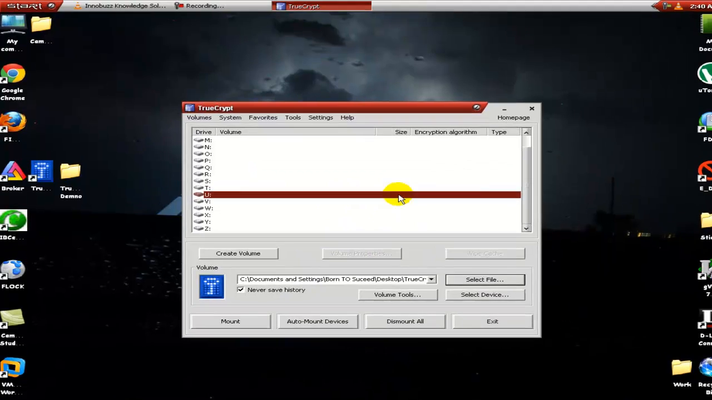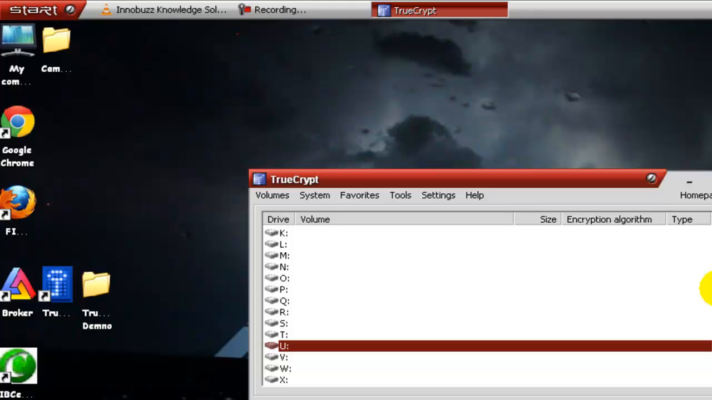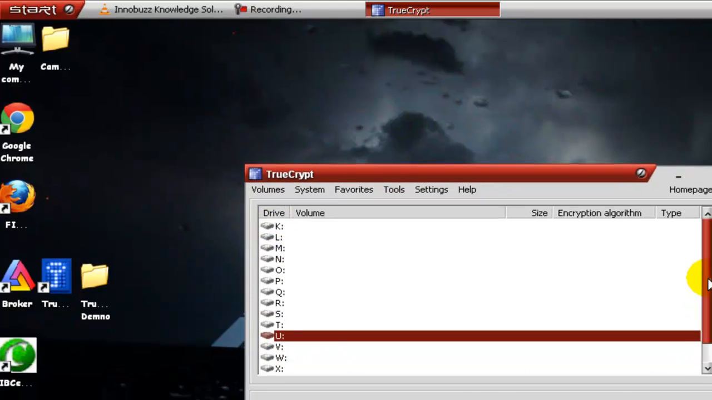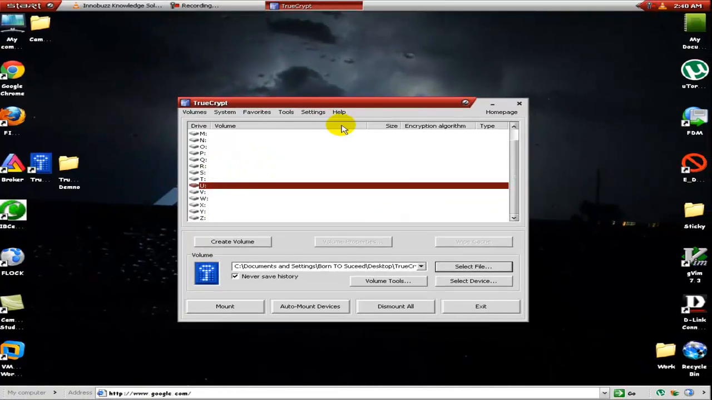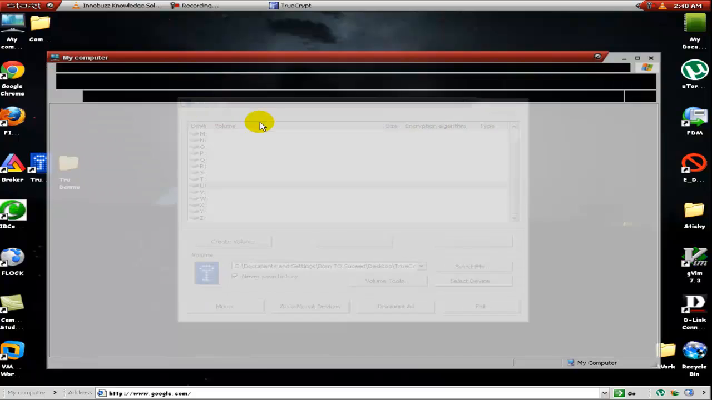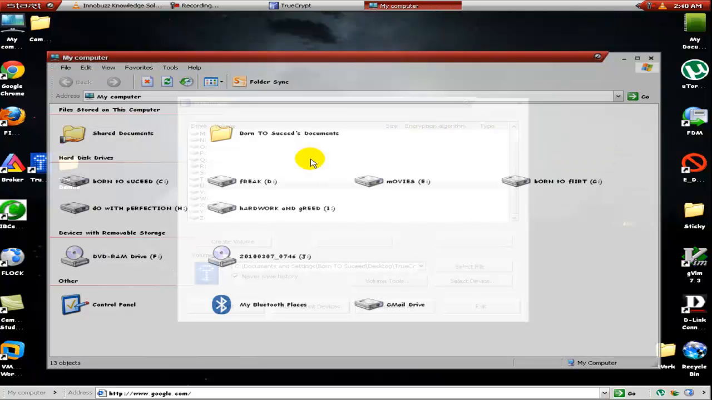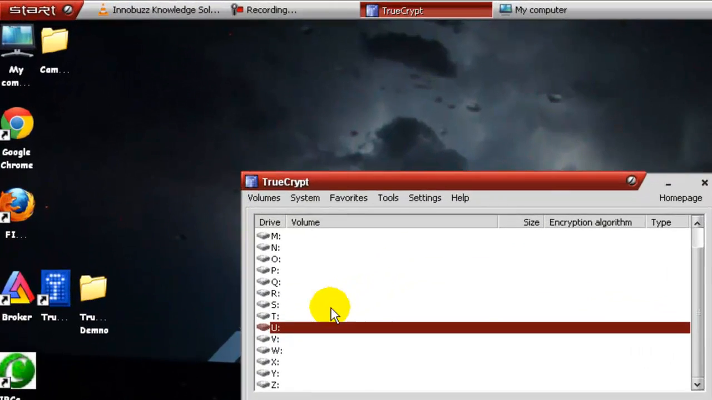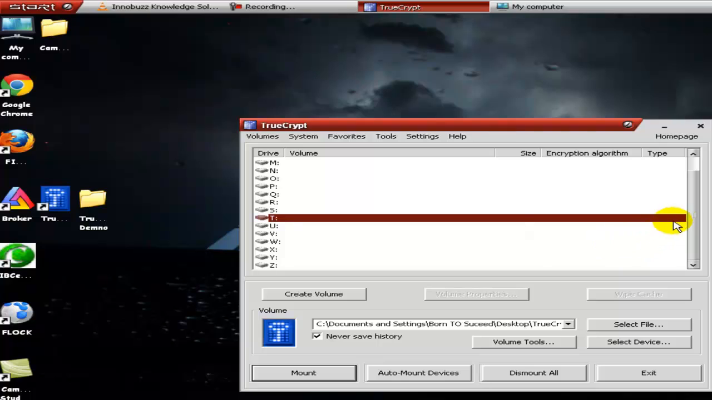Let us mount it. Now to mount it, we have these drive letters K, L, M, etc. to Z. Let us open my computer. C, D, E, F, G, H, J, etc. have already been assigned, hence they are not shown here. Let us choose T. T is not here. Let us choose T and click on Mount.